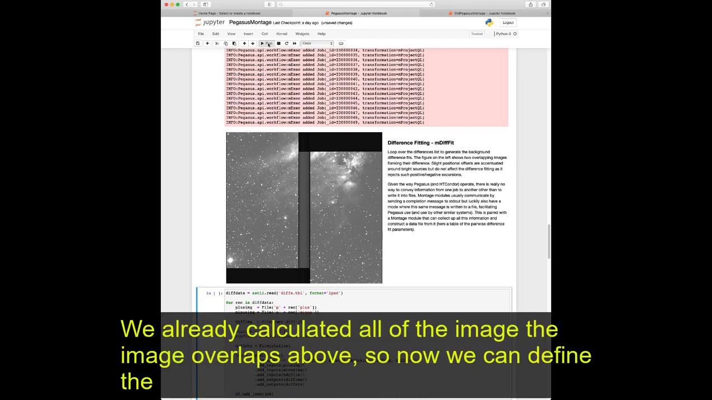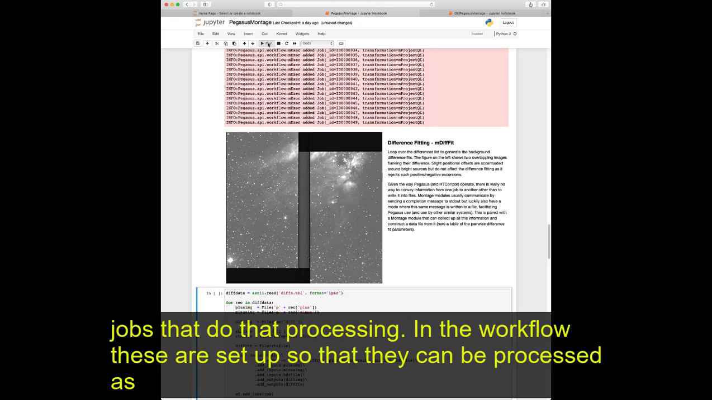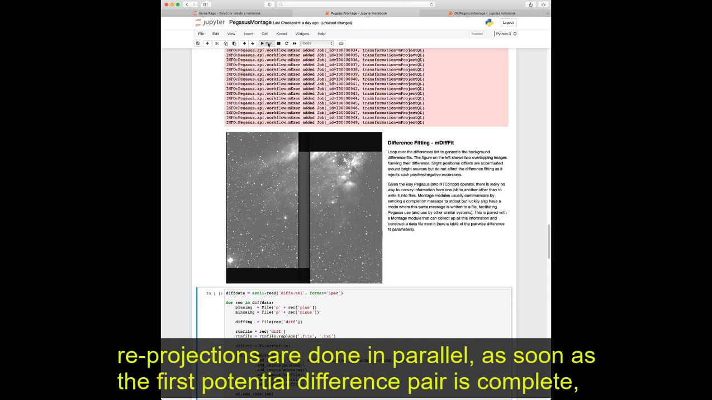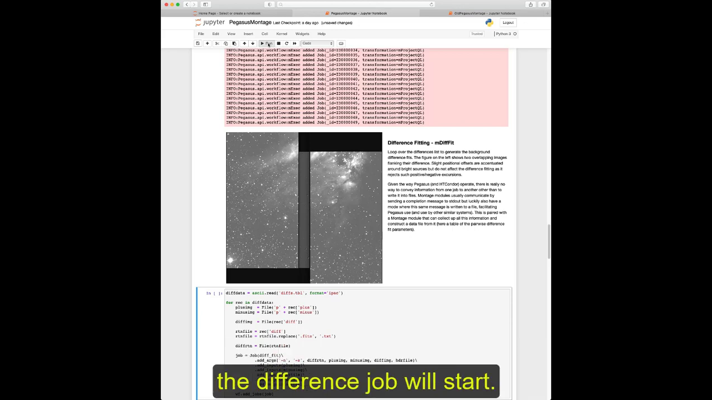We already calculated all of the image-to-image overlaps above, so now we can define the jobs that do that processing. In the workflow, these are set up so that they can be processed as soon as the reprojected images for each pair become available. So in the extreme case, where all the reprojections are done in parallel, as soon as the first potential difference pair complete, the difference job will start.